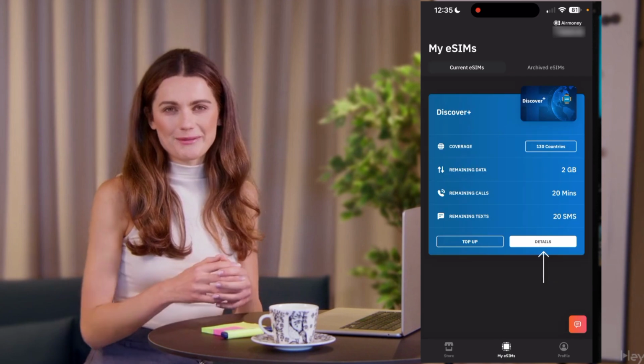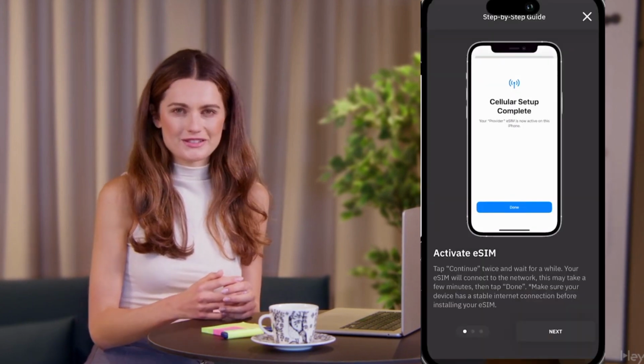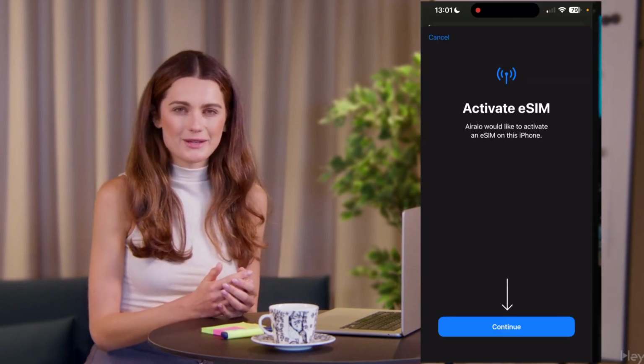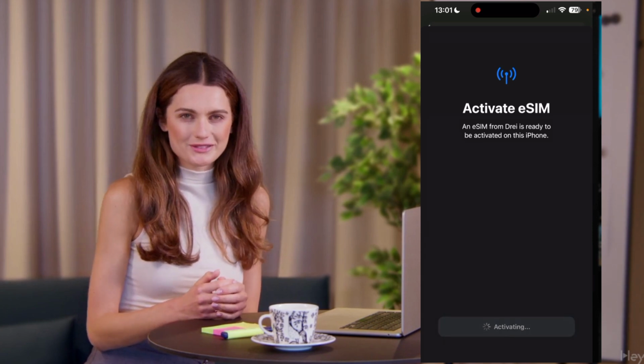Let's first see Airalo installation for iPhone devices. To install an eSIM, click on the Install button. Airalo will show you a tutorial for installation, but if you want to skip it, just click on Next Step. Then tap on the Continue button. Tap on Continue again, and the eSIM installation procedure will begin. This process may take a while, so please be patient until the installation is complete.